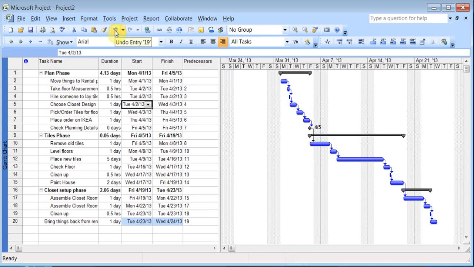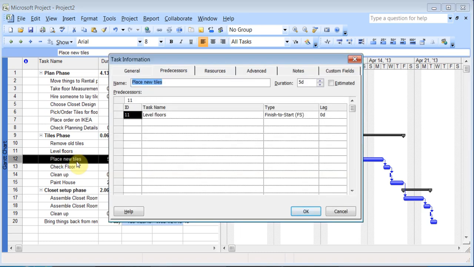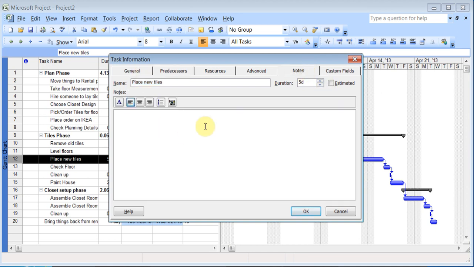Now let's look at some more details within each and every task. There are different things you can do here. So I'm just going to go ahead and double click on, say, place new tiles. When you double click, you can do a couple of different things. In the notes section, you can add notes.